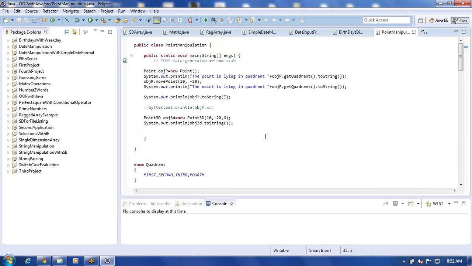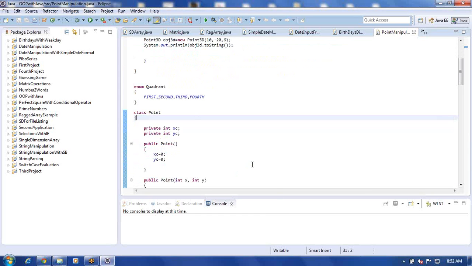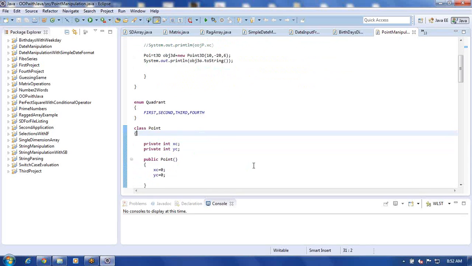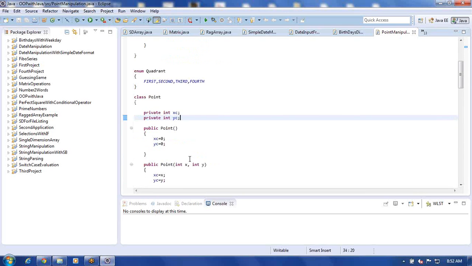So yesterday we started working with the OOPS concepts. Yesterday we created a class called Point, which contains two private data fields: one is xc and the other is yc. xc is the x coordinate, yc is the y coordinate. And here we have two constructors, one is Point constructor, the other one is Point.